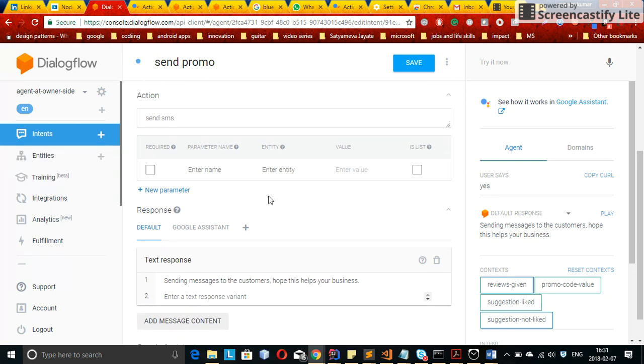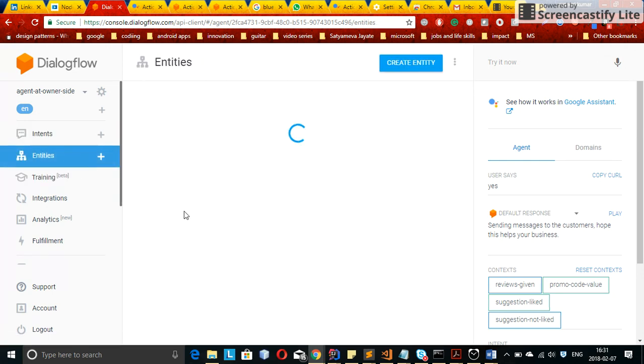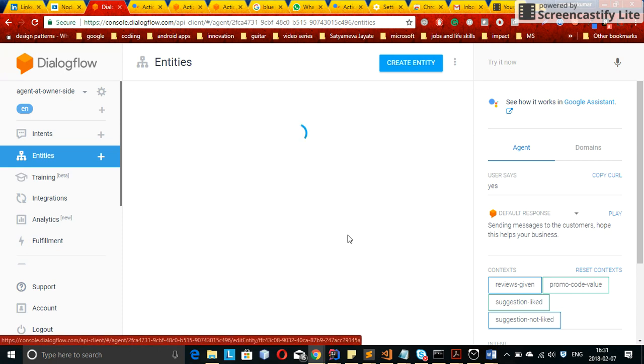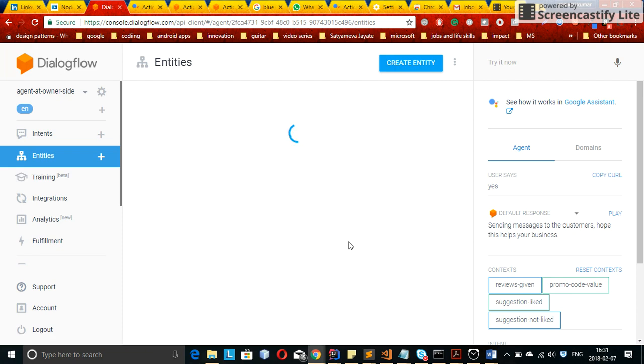And you could actually save the discount using entities. See, I use date, which tells the difference, and I use the discount.